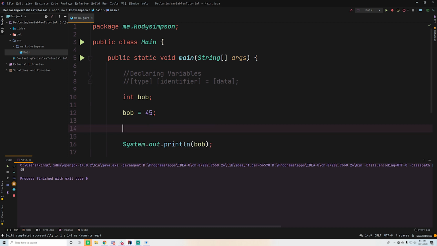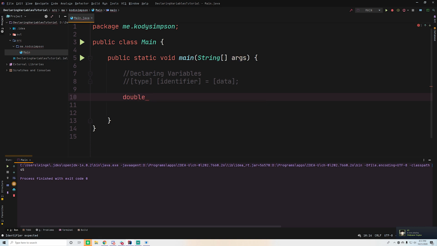So let's say that at some point in our program we want to give Bob a new value. Let's actually get rid of this here. Let's make a new variable, and we're going to make a double variable. A double, if you remember, is a data type that stores a floating point number, a number capable of having decimals, right? So a double, we'll call it new score, is equal to 56. So we got a 56 on the test. So 56.0 because it's a double.